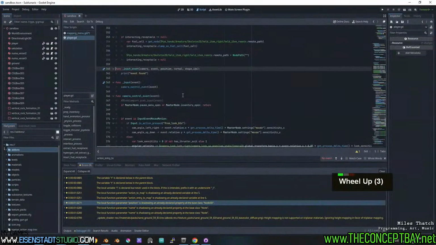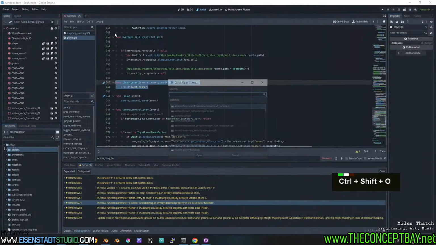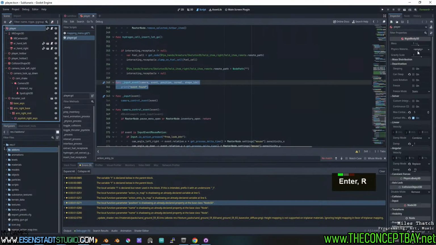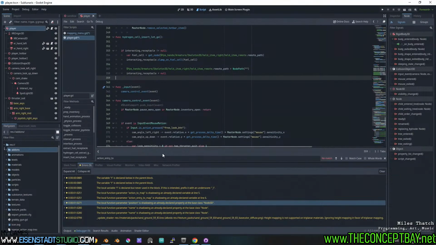Position. Right. Input event, camera event, position, normal, shape index. What the heck? Event found. That's in the player, and we're not doing anything with it either. Okay. Body entered. Yeah, that's weird. Okay, well, we're not doing anything with it, so be gone.